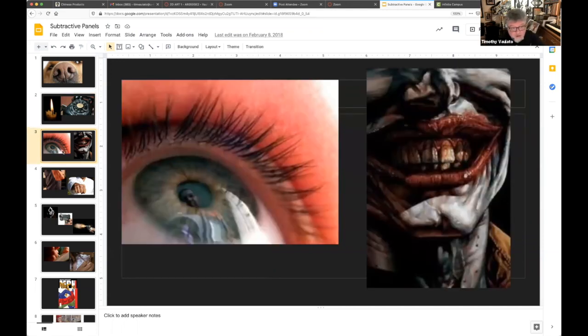All right, other subtractive shots. Build tension. You know, we see here the super close-up of the eye, that subtractive of the eye. There's a face, there's a body. If that was a skeleton, the scene would suddenly become creepier. This one here of the smile. That's a fairly frightening smile.